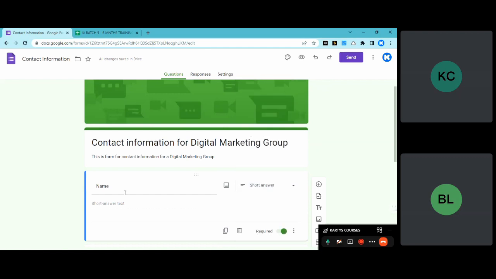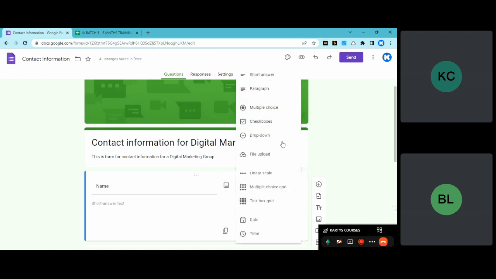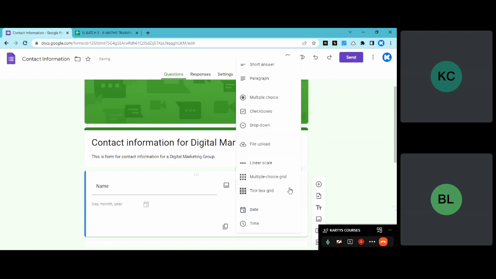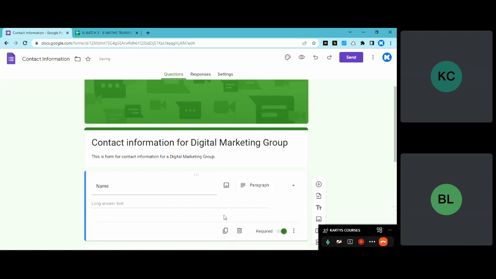Okay, so here it's saying name and then by default the option is short answer. So I can click on this drop down and I can choose here paragraph, multiple choice, checkboxes, drop down, file upload, linear scale, date and time, right? So I will choose paragraph. Okay, long answer. So name.